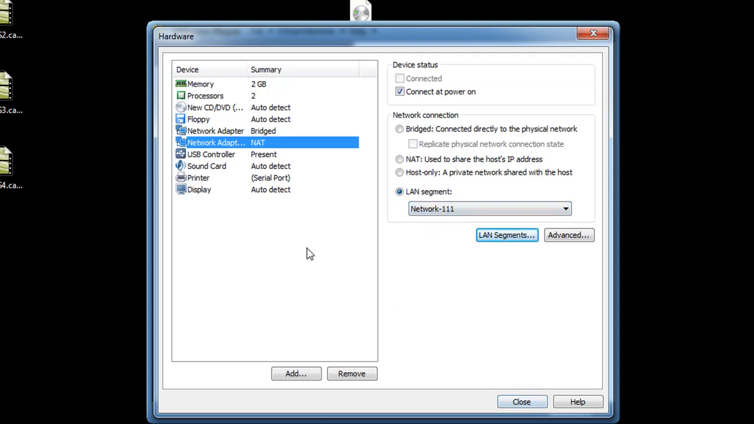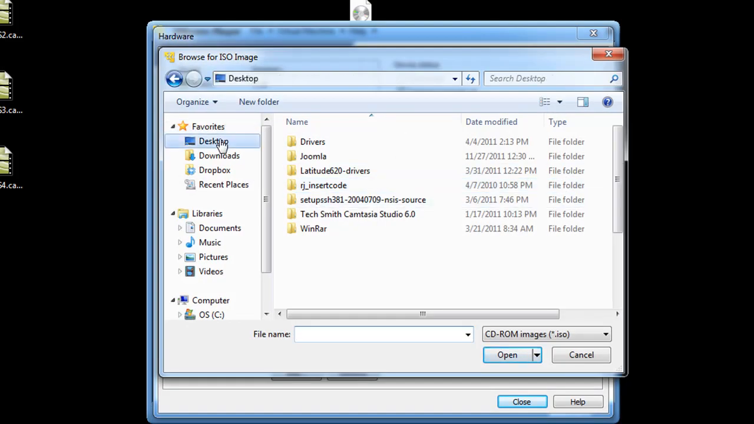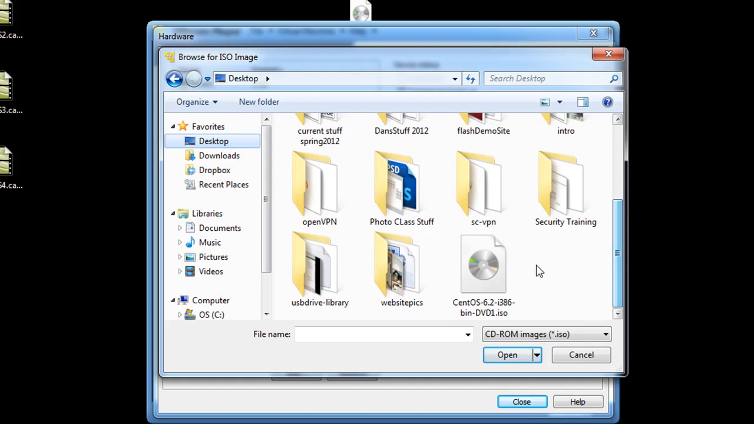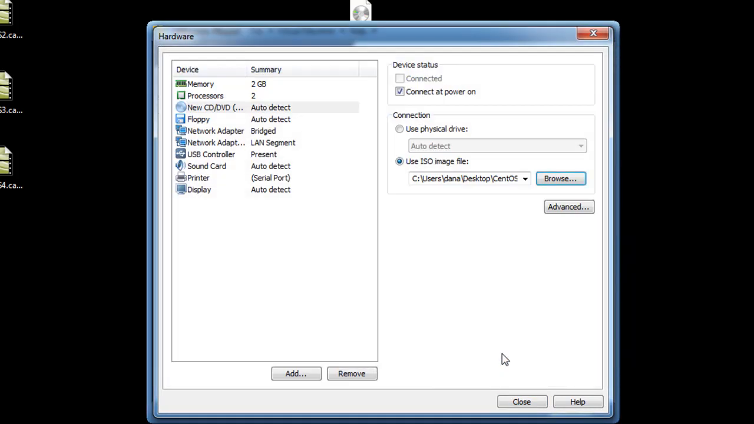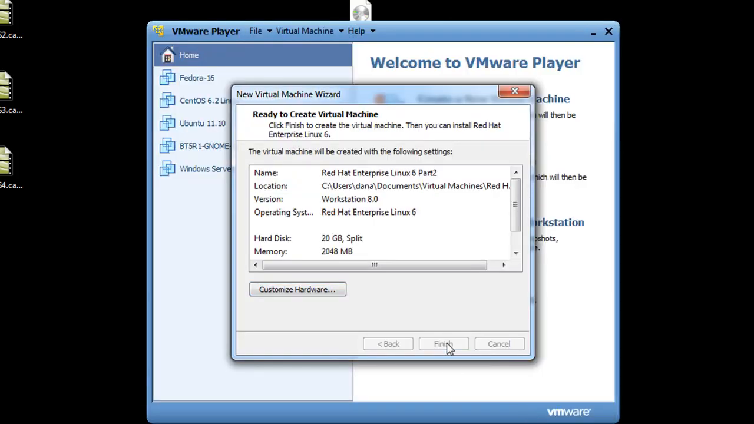And let's go to CD drive. Instead of using a physical drive for the CD drive, I can point it right now to the ISO image and have it boot from that so we can do the installation. So I'll browse, and I'll go to desktop, and there's my ISO file. Click open, and so now I've got my installer ISO file set to use this ISO image in my CD DVD drive, right? So now I am all set. Sometimes it's nice to raise up your video graphics, but I don't need to in this case. So then I'll hit close and finish.